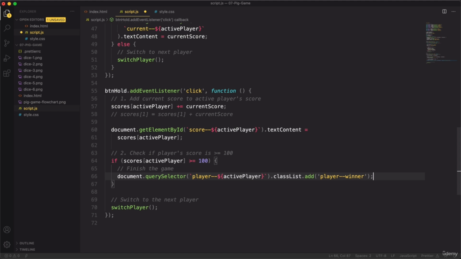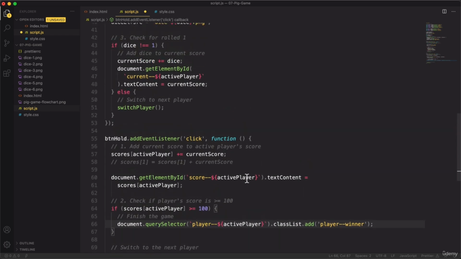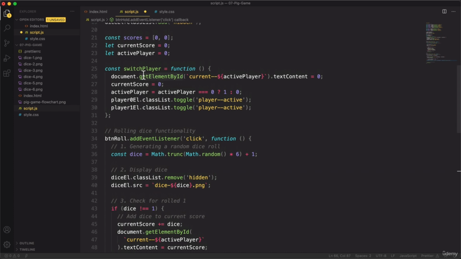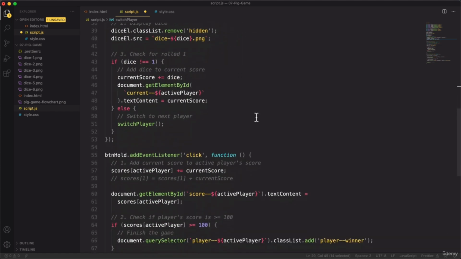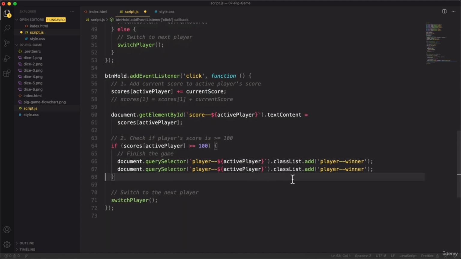And then we also want to remove the active player class. Okay, so where is that? Yeah, so when we switch the player, we turn on this player active, right? But now we then need to remove that because otherwise we will have the active player class at the same time as the player winner class. So let's fix that. But we simply need to select the same element again. And then here we remove player active.